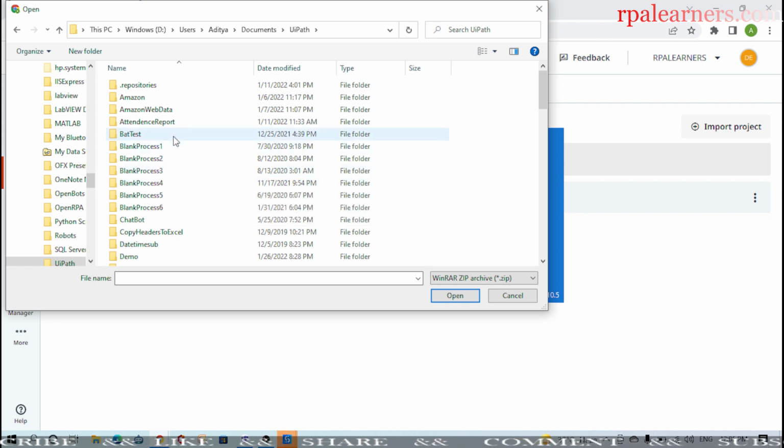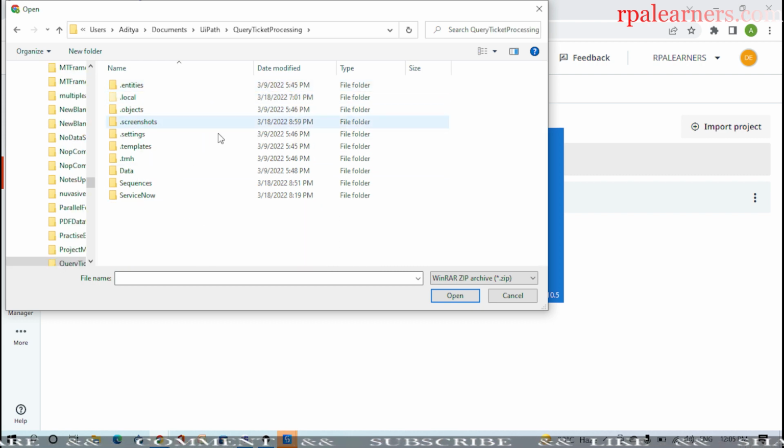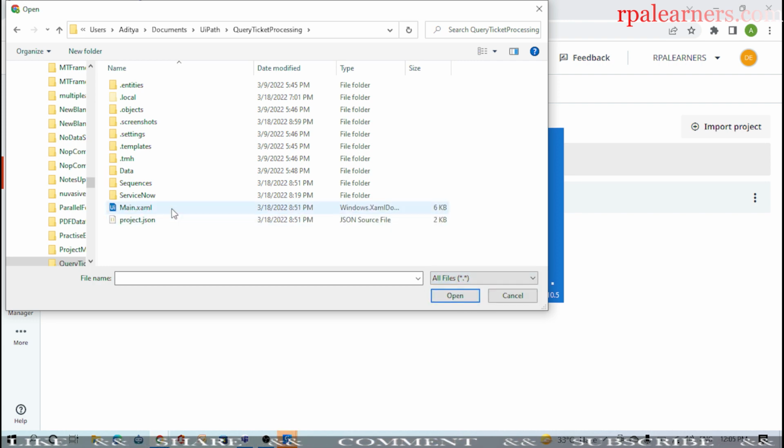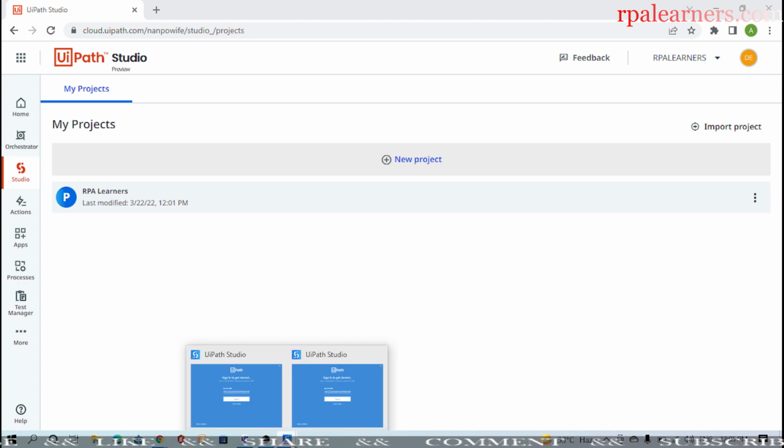Let's open our query ticket processing workflow which we created in the last video, and it says we need to indicate the file name, which is a zip file. Is it all files? Let's see what happens. If I import only main.xml, will it take it? Not completely sure.